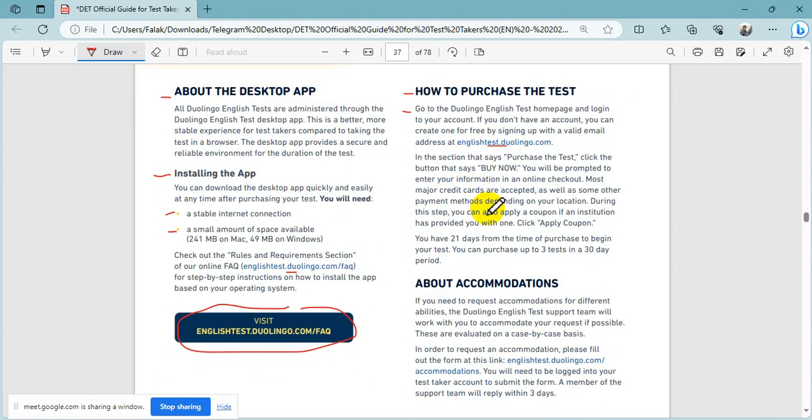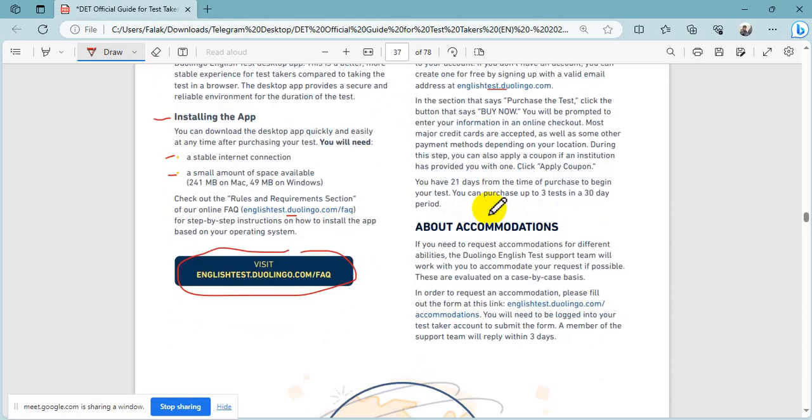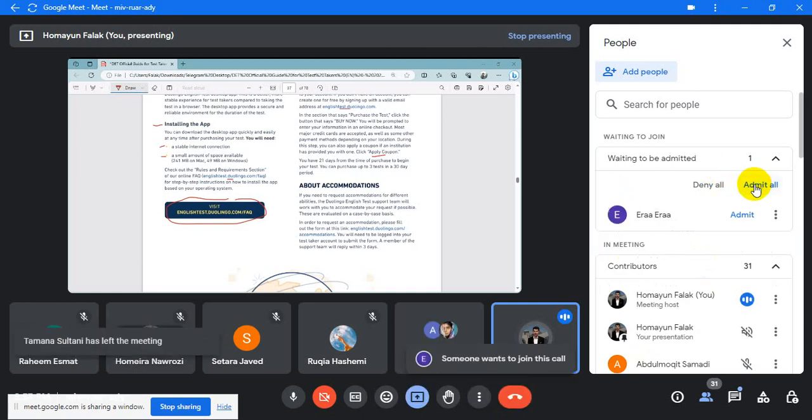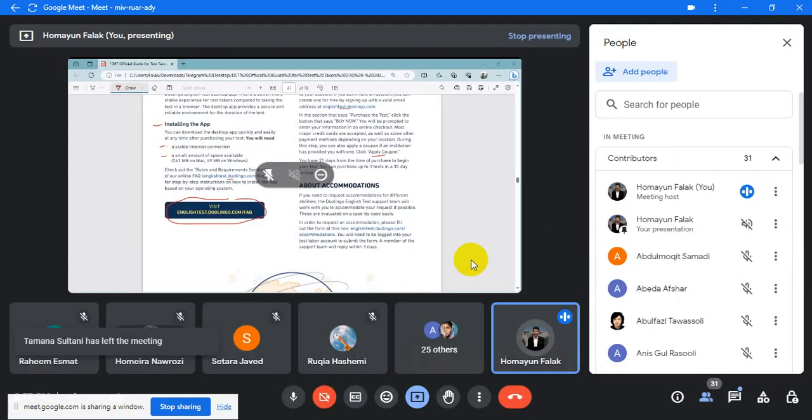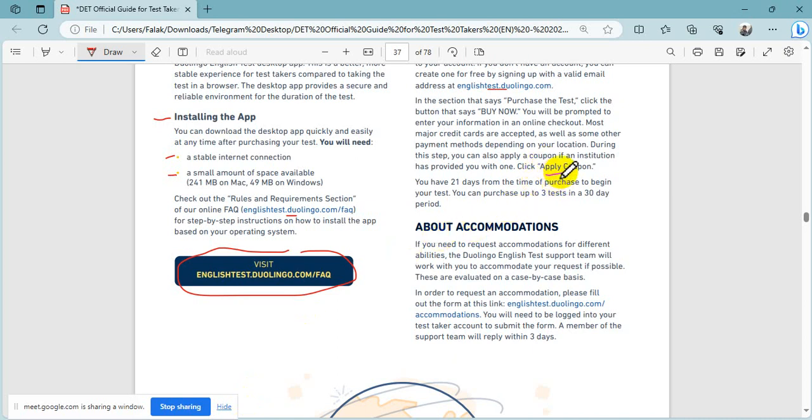You will be prompted to enter your information in an online checkout. Most major credit cards are accepted, as well as some other payment methods dependent on your location. During this step, you can also apply a coupon if an institution has provided you with one. Click on apply coupon. For example, if you got the scholarship of our coupon codes from Bursar Foundation, we will give you the coupon codes and you will apply them and you will not pay anything for the test.